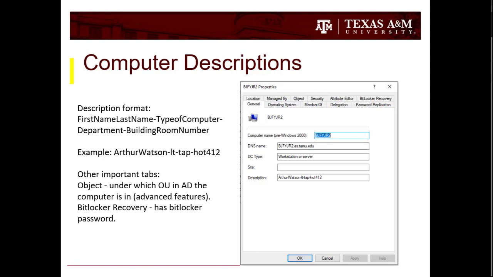To edit the description, just double-click on a computer to get a window that looks like this. Then just click on the description to edit it, then click OK to save the changes. Some other important tabs to pay attention to are the Objects tab, which tells you which folder in AD the computer is located in, and the BitLocker Recovery tab, which has the BitLocker password.